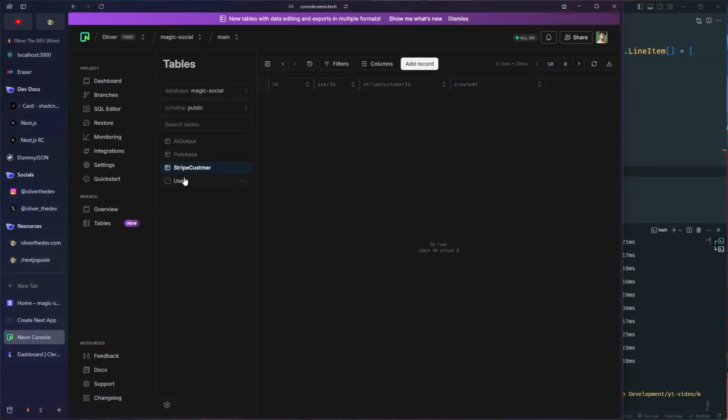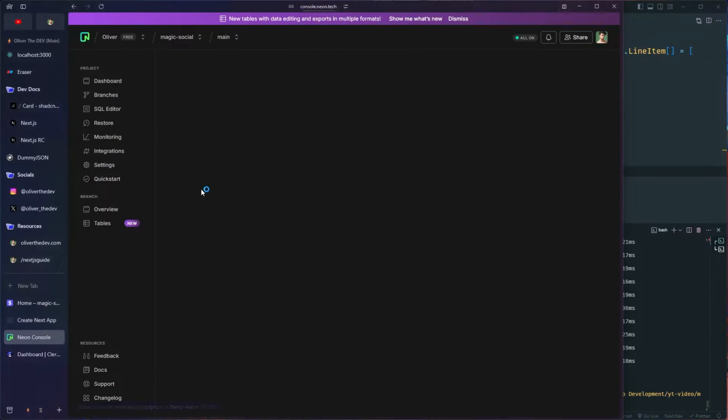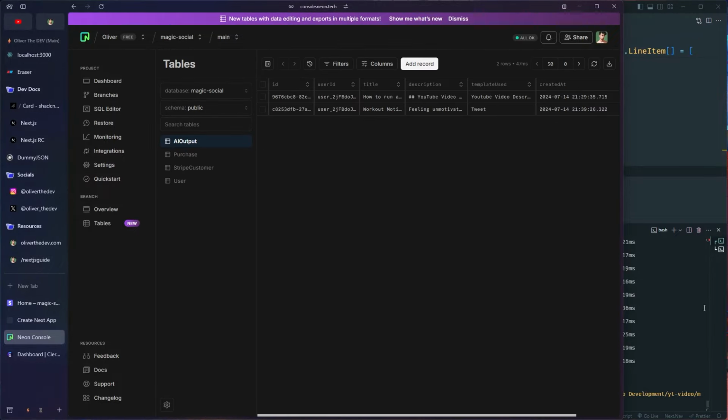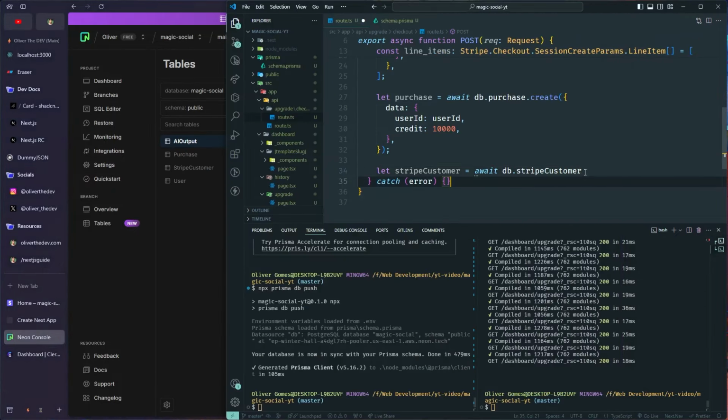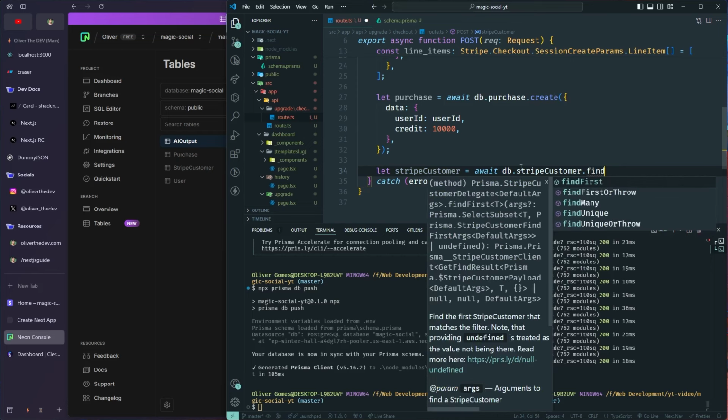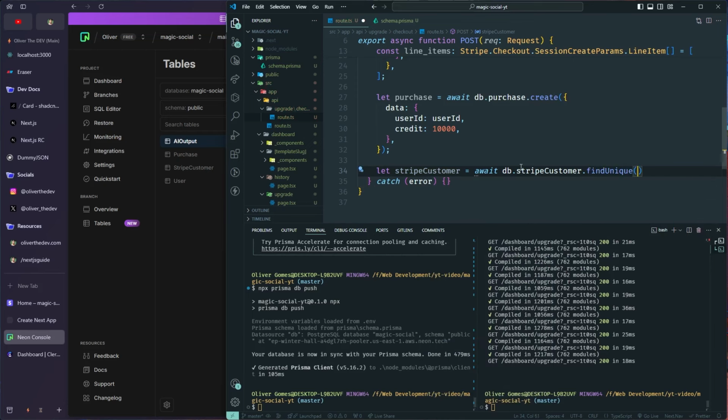Let's see if it fixes it over here. So npx generated, npx db push. Now it should come up. There we go. Dot create. Dot find unique. We're just gonna try to find the value if it's present.